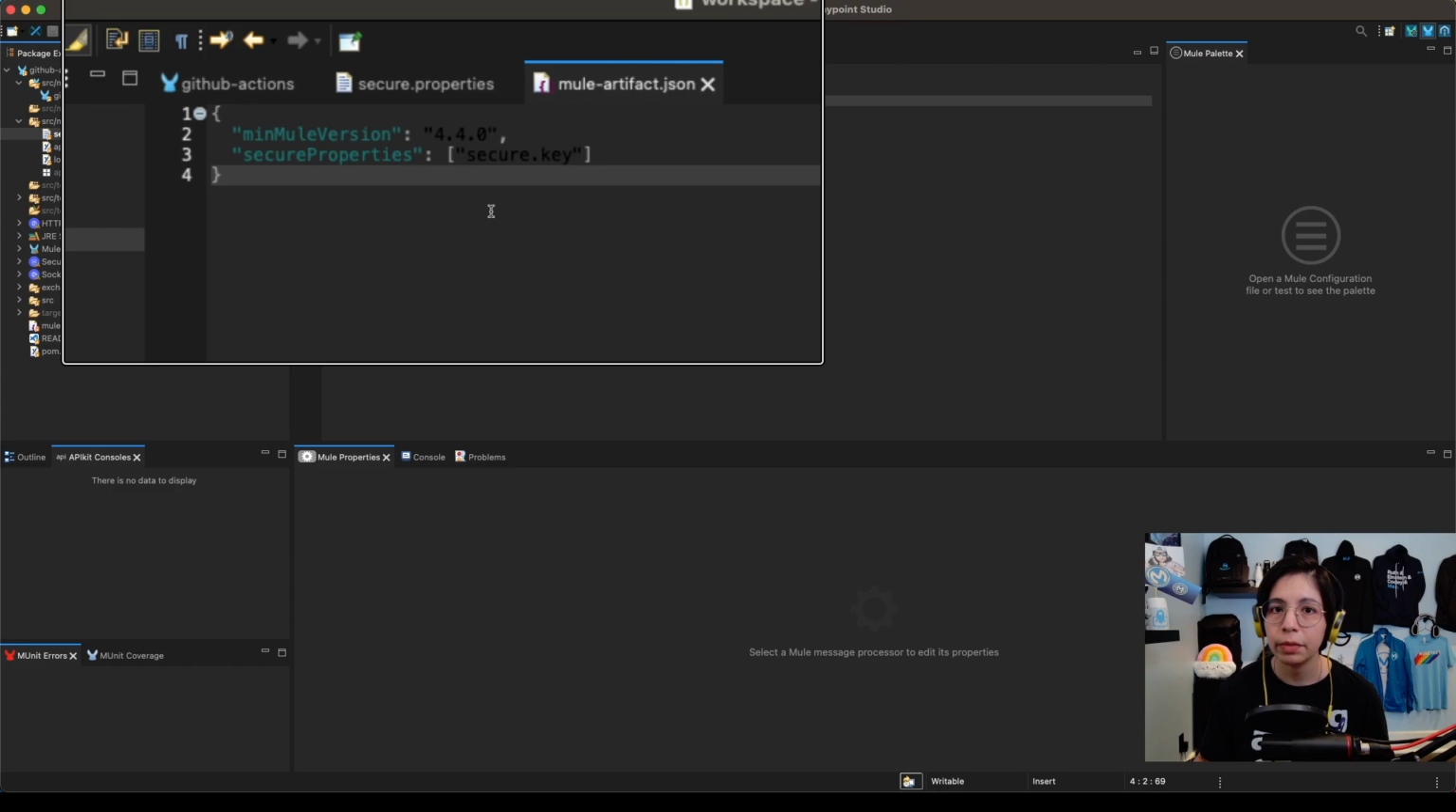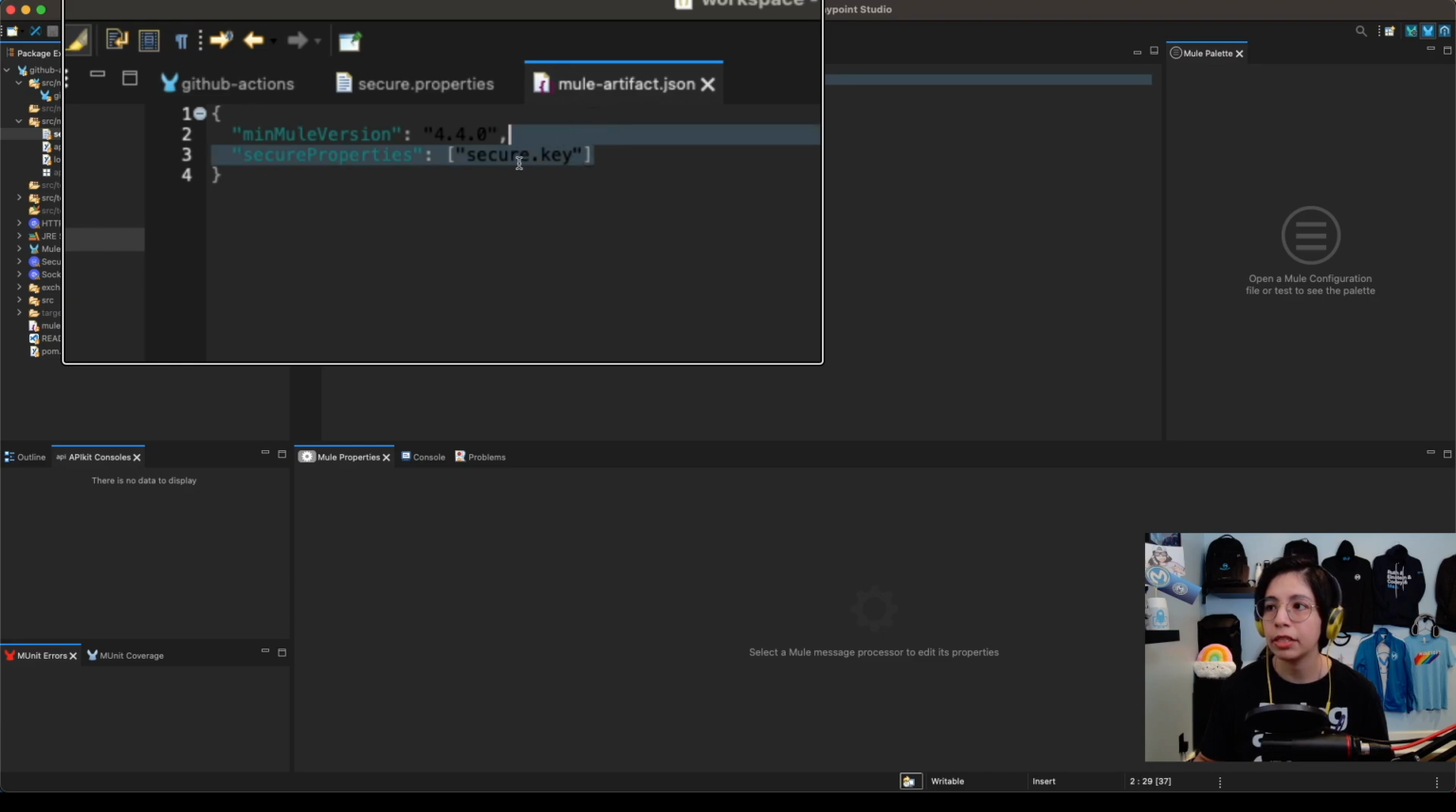Also, something to keep in mind: in your mule-artifact.json file, it's important that you set up the secure.key, or the name of your key, in the secure properties field. This is so that when you deploy to CloudHub, this property will be hidden and no one can see it. Otherwise, anyone that accesses CloudHub will be able to see your key.